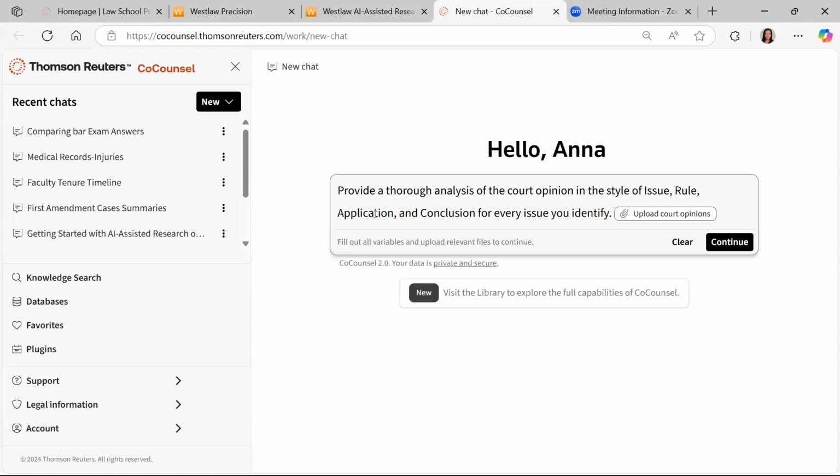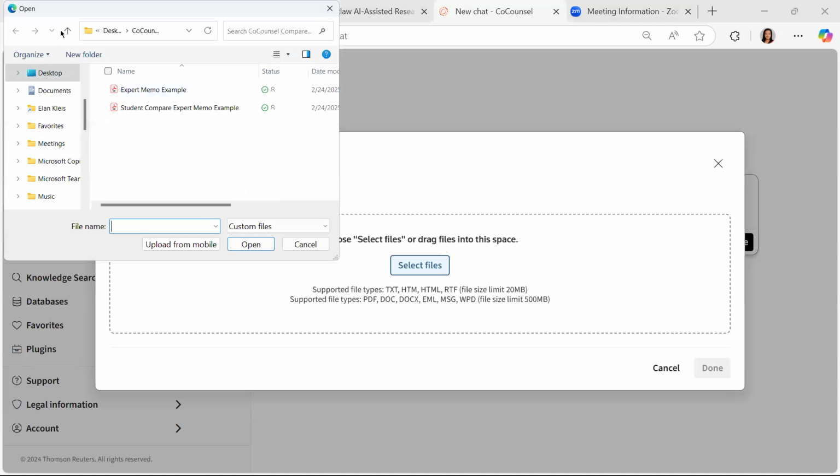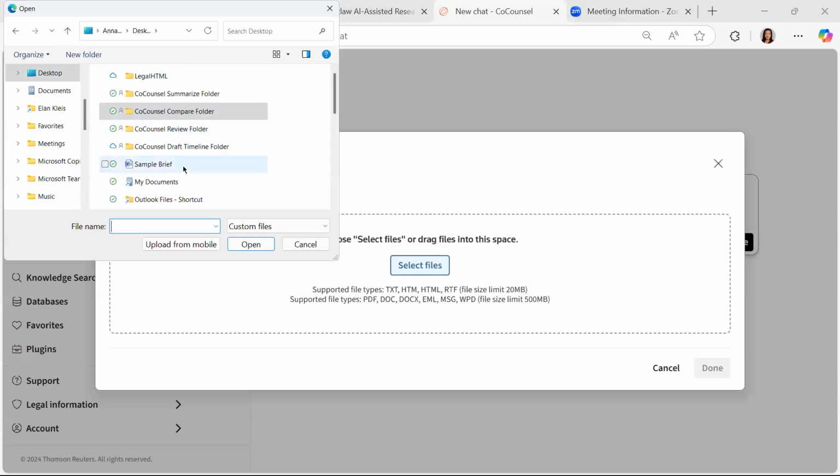And these are written by our experts in Minnesota that are working with CoCounsel and are experts in AI and prompting. I like that, especially if I'm not sure what I should be typing into the box and what questions. So I can leave that. And it's going to ask me to upload some court opinions. So I am just going to upload one more case here that I have saved.